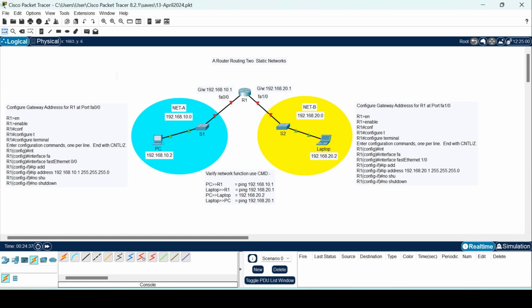Today, I would like to share knowledge about a router with two static networks. This is a network diagram. You can see that this network consists of two different networks, net A and net B, which have different values: 192.168.10.0 and net B 192.168.20.0. Now let me start on how we can configure this router to do routing in between two static networks.